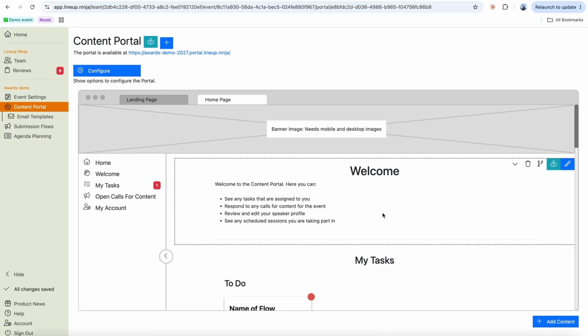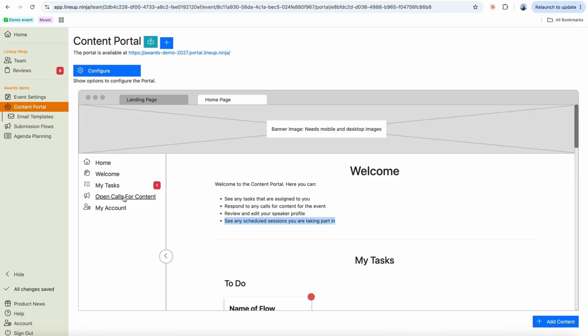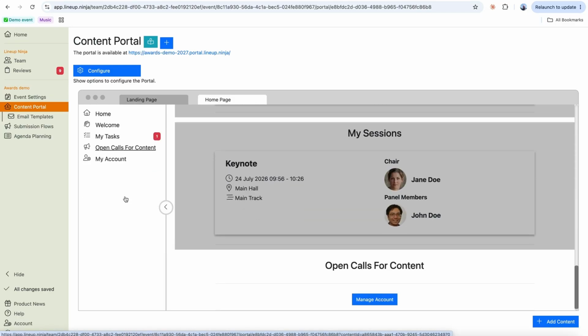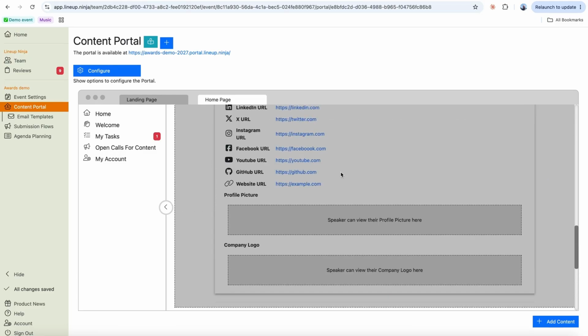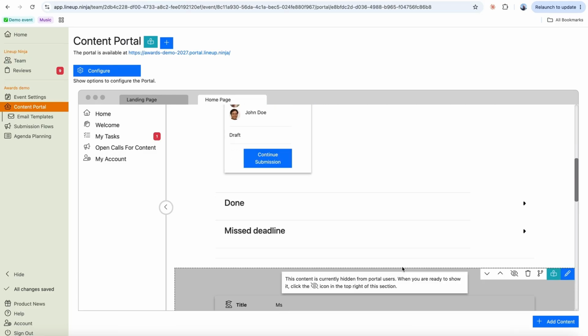Anyway, you'll probably want to edit things like the text here, because this is just our default boilerplate text. And it describes things like you can see any scheduled sessions that you're taking part in. That's not relevant to awards, so you want to delete that kind of stuff. The open calls for content, this is where the award entry form is going to be accessed via this section. So you might want to change the text there as well. These sections are grayed out. They're not going to be relevant to awards, so you don't have to worry about those.